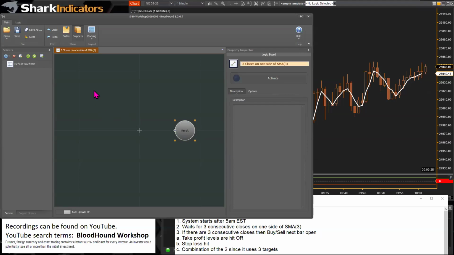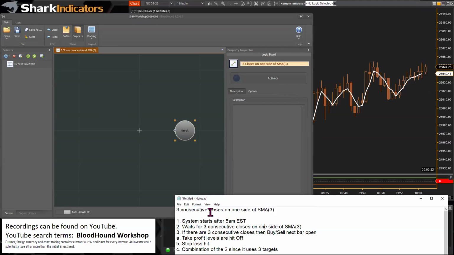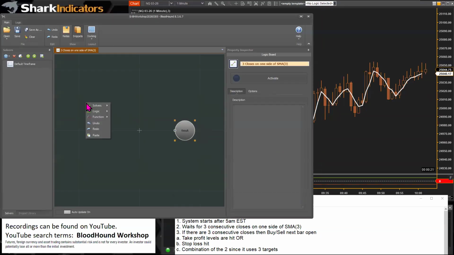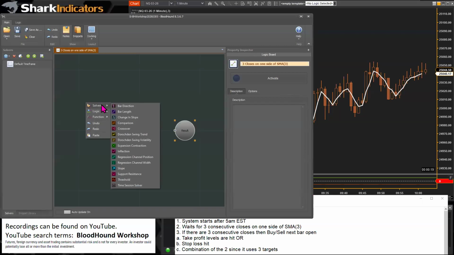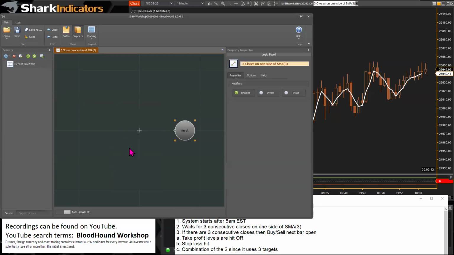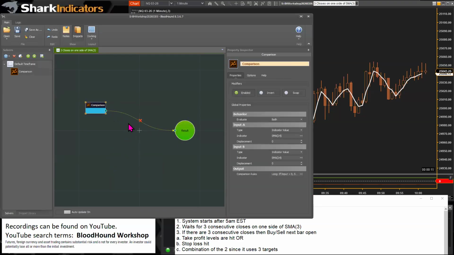All right. So first of all, the basic condition is identifying what side of the SMA, or moving average, the bar is closing on. That is a comparison solver. We're comparing the closing price of the bar to the moving average. So let's grab a comparison solver and connect that in.